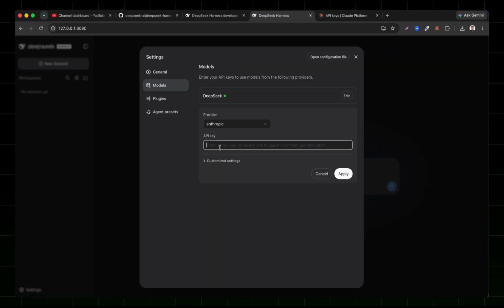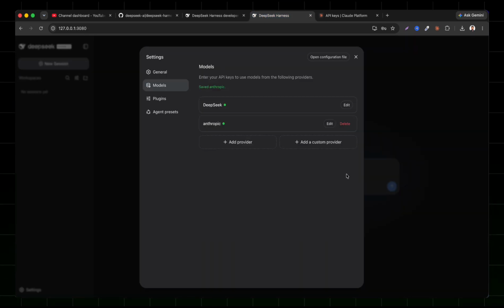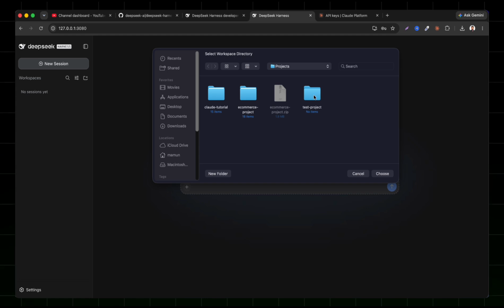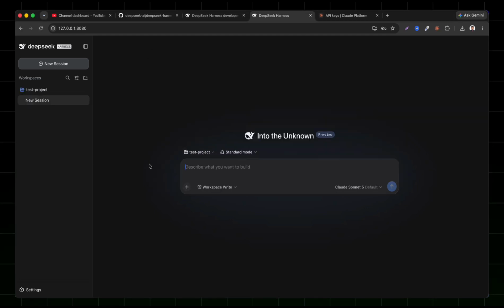And here I will put my API key. Then click apply. So you can see Anthropic is now active. What you will do, you will simply close it. From here, you will choose your project directory. So for example, I'll choose this test project and then click choose. So right now it's available.